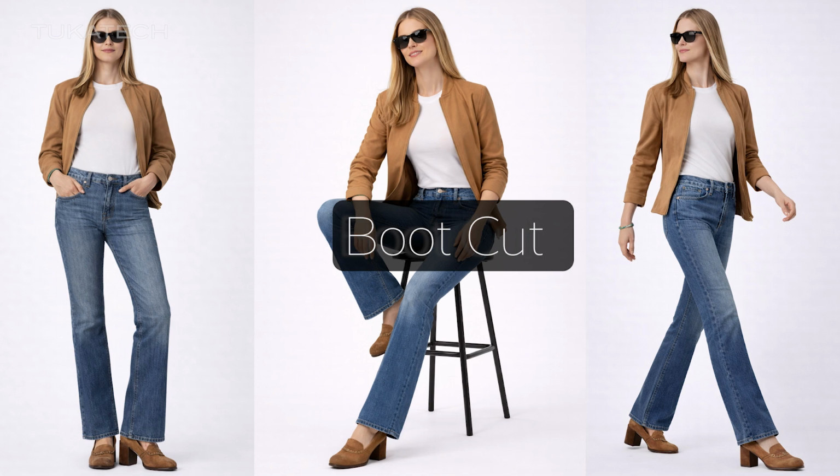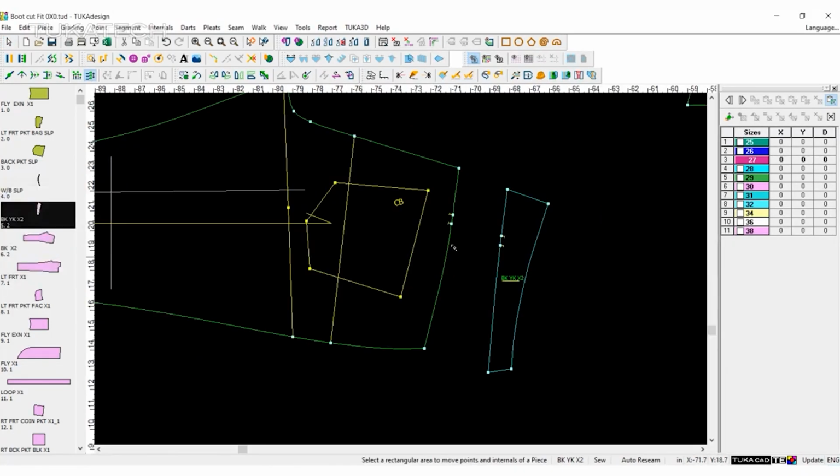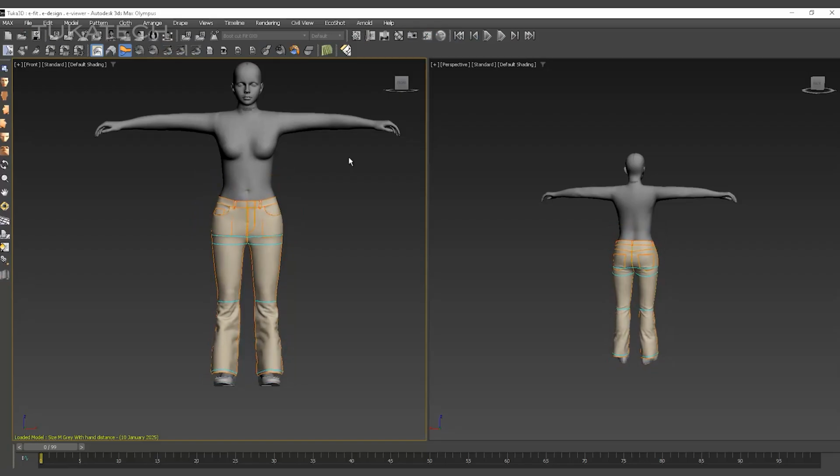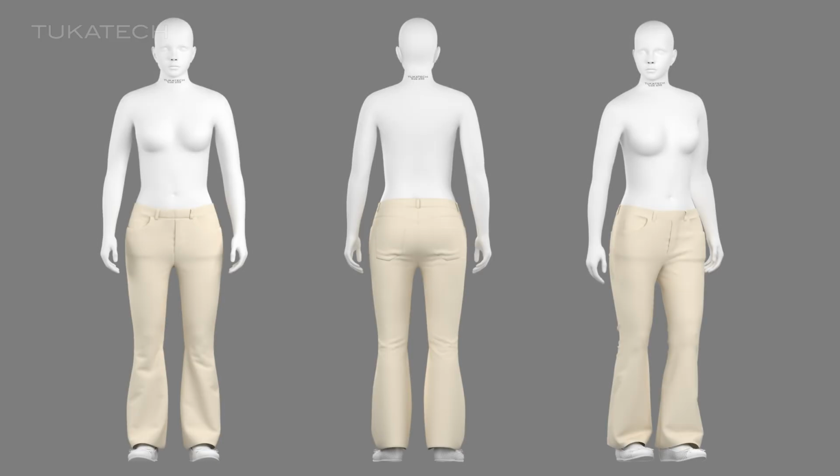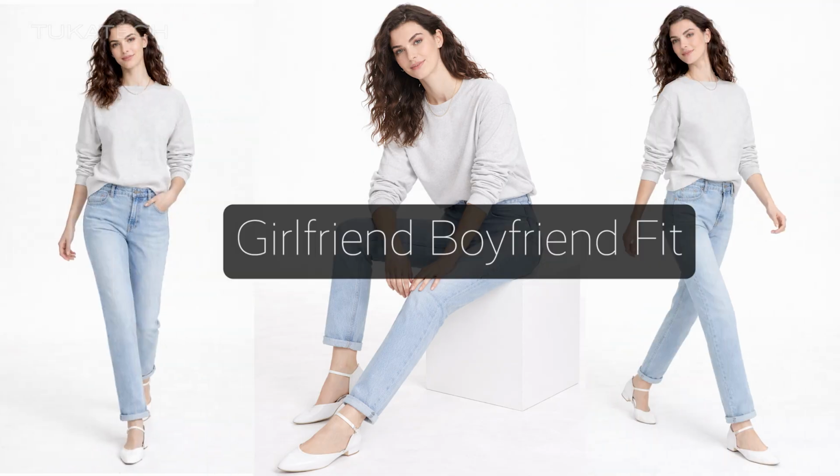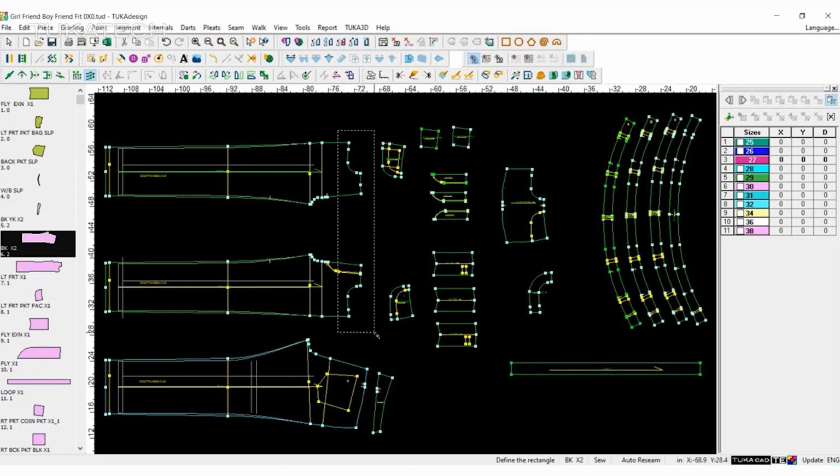Moving on to boot cut. All these fits and more, created in a fraction of the time.